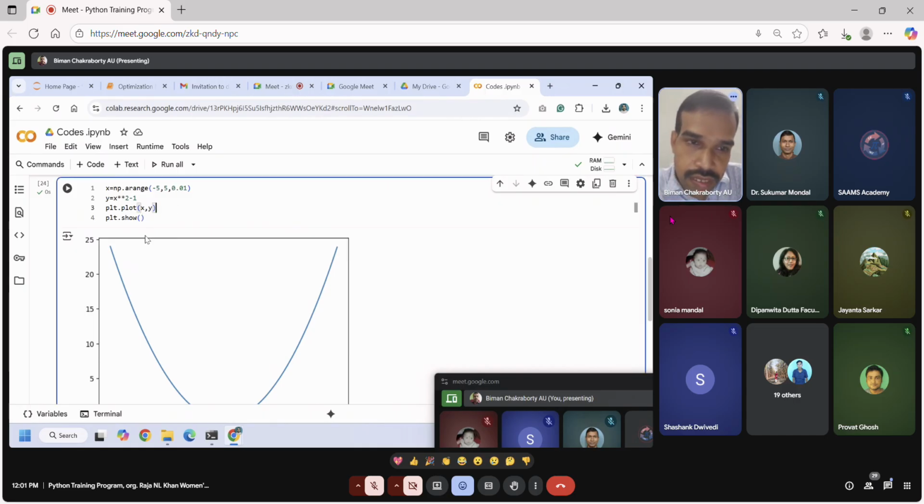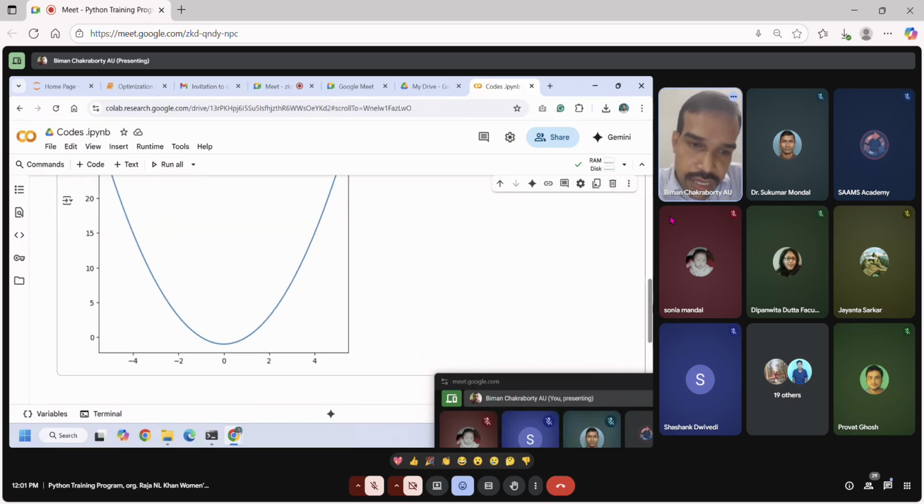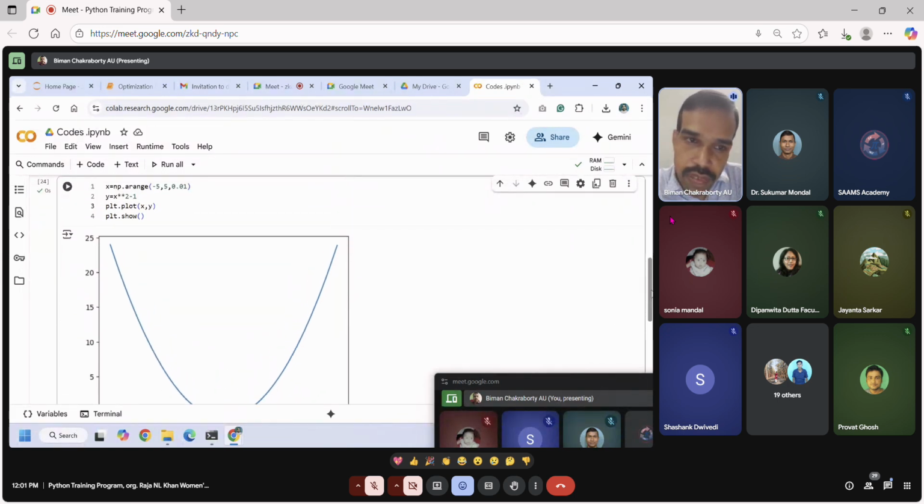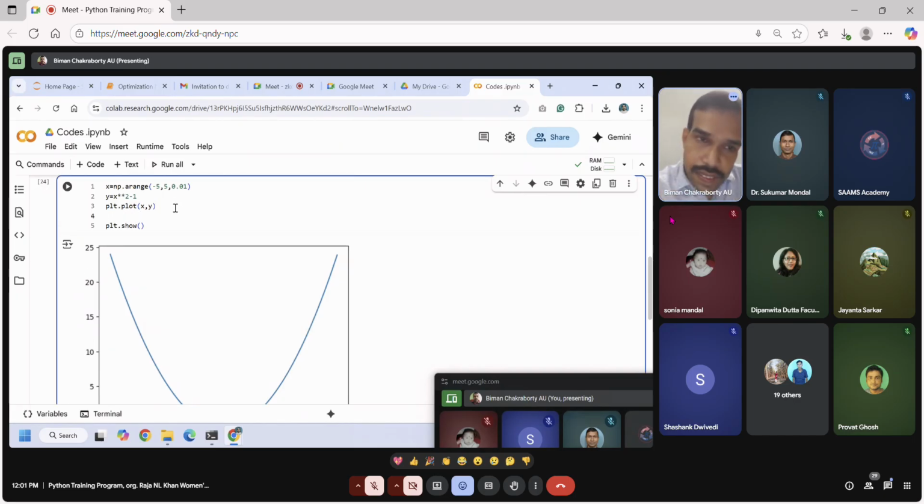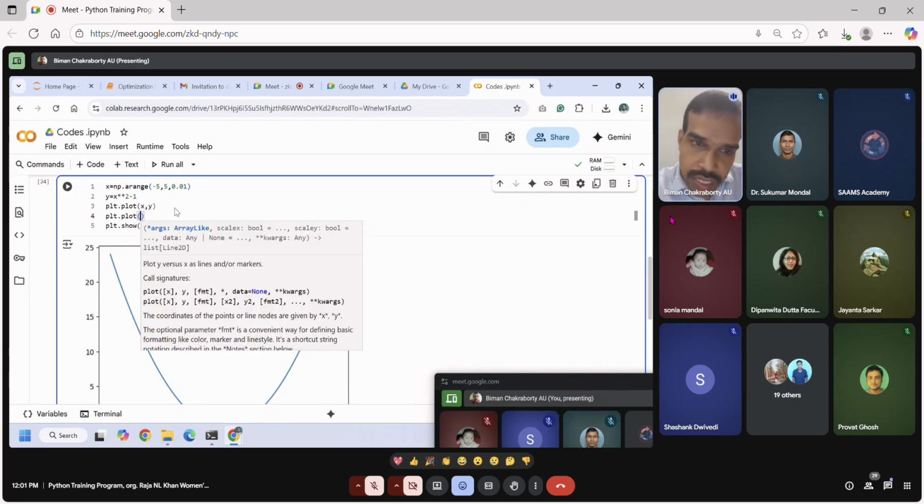And so this is how I can plot x square minus 1. But how to visualize the roots? For that, I need to plot y equal to 0. So how to plot that on this line? Again plt.plot, and the x coordinate is fixed, and I need to change the y coordinate. Y equal to 0.